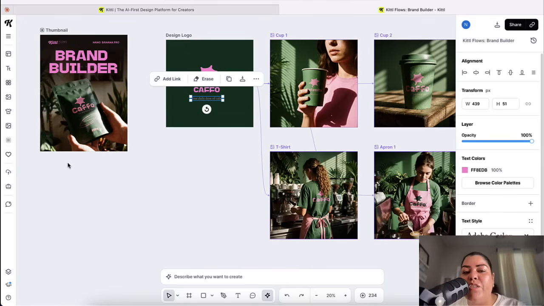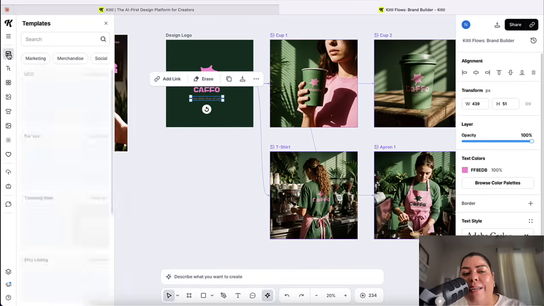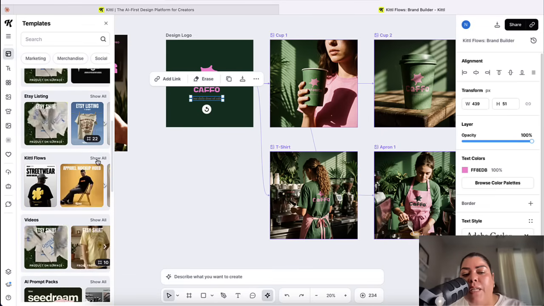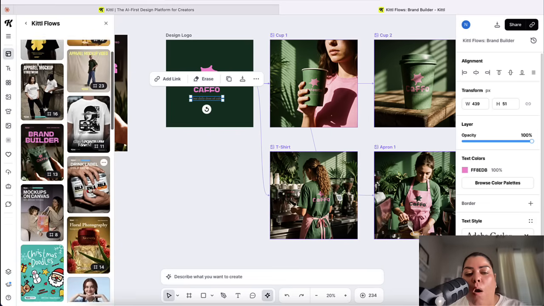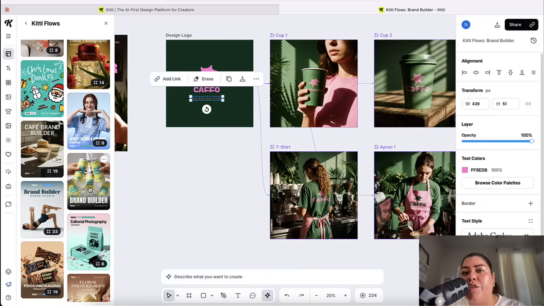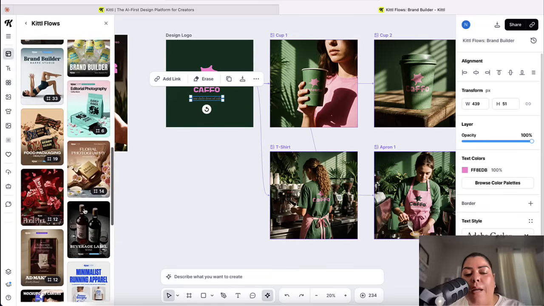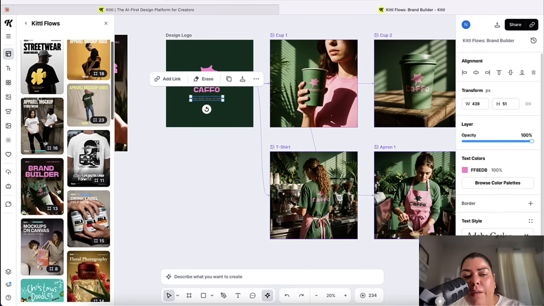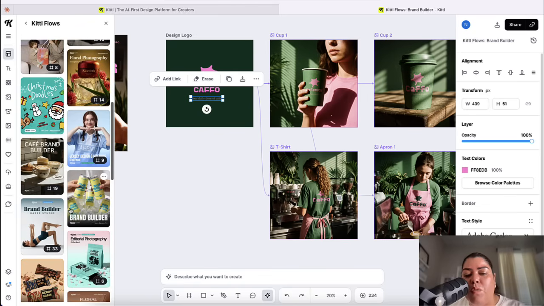All right, so before I show you my example of the brand that I'm building, I want to show you where to find Kittl Flows. So if you go to templates right here on your left-hand side and you scroll down, eventually you will find Kittl Flows. If you click on show all, it's going to show you all the different templates that they currently have, and they have a huge selection to pick from. So go ahead and pick the one that best works for your products. The one that I'm working on is this one right here. It says brand builder. There's a whole bunch of them as well, just in case.